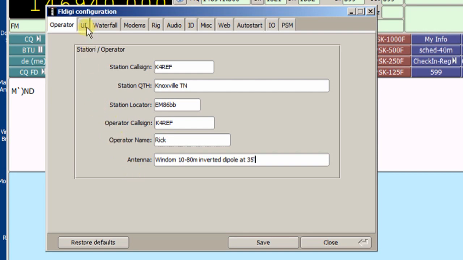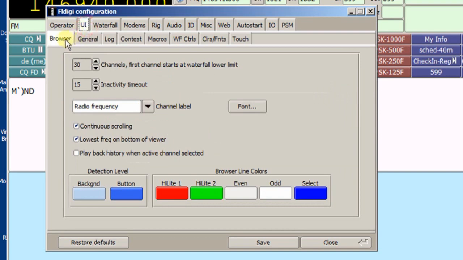The next thing we want to look at is UI, or user interface. You'll notice there's a second row of tabs, so this is the second level under UI. The first one is Browser, and you can see the settings there. The next one is General.